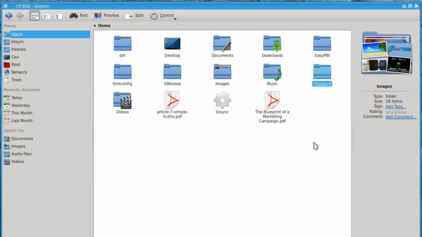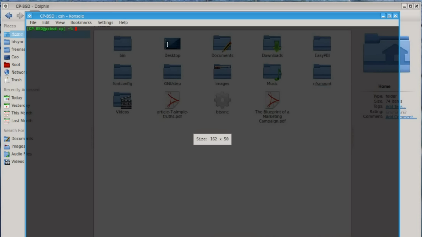Open up the console and type in the following command: sudo mount_nfs your FreeNAS IP address:/mnt/the name of your volume/the name of your dataset /usr/home/the name of your PC-BSD user/the name of the path to your NFS mount.